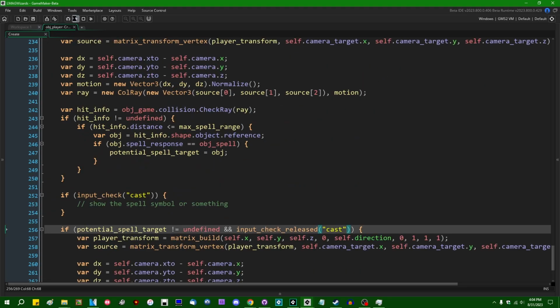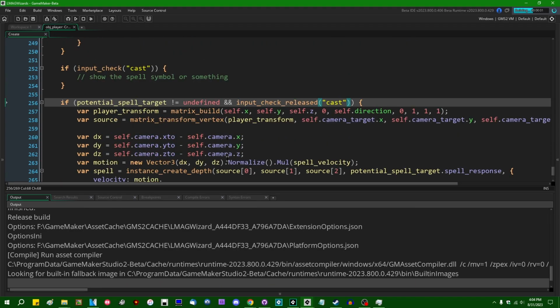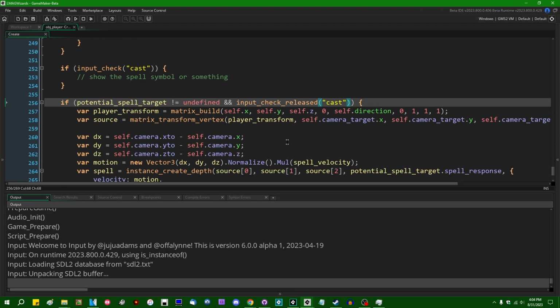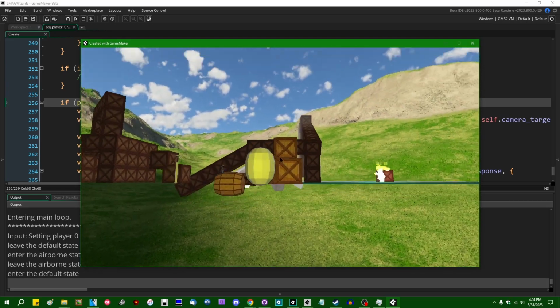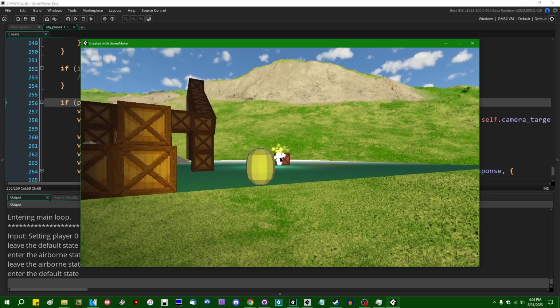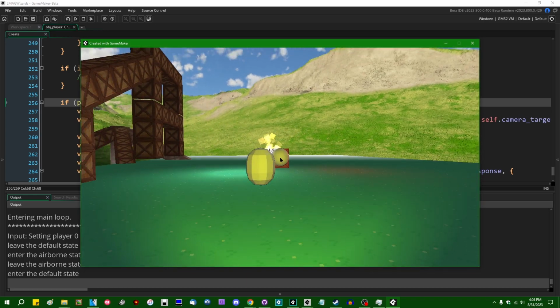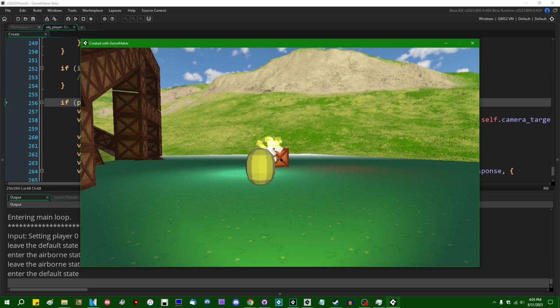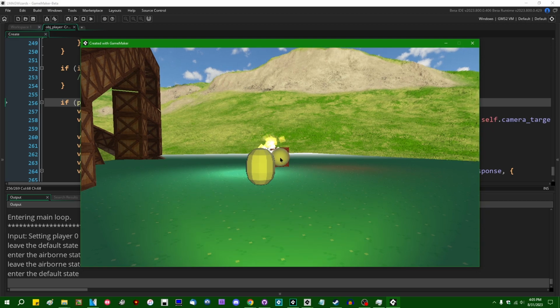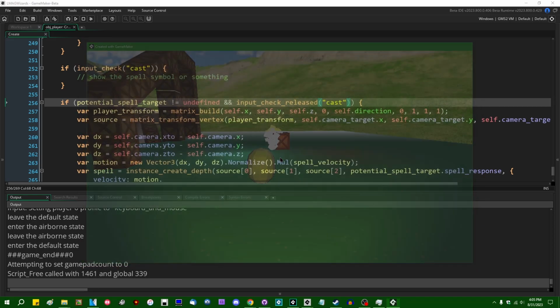I think that's what I'll do. Okay, so this is good progress. I can't cast a spell on those things. I can cast a spell on this when I release. You can't see, you might be able to hear me clicking the button, but we cast the spell when we release.